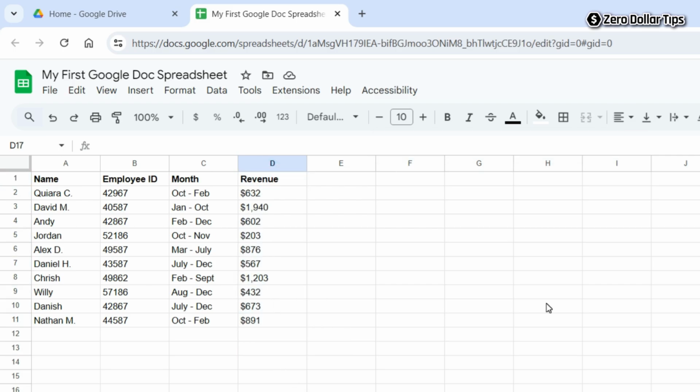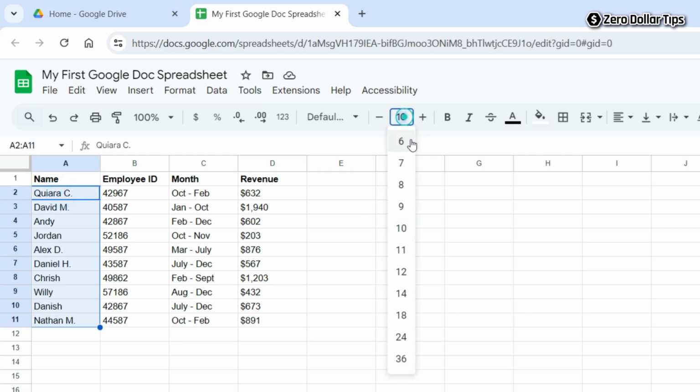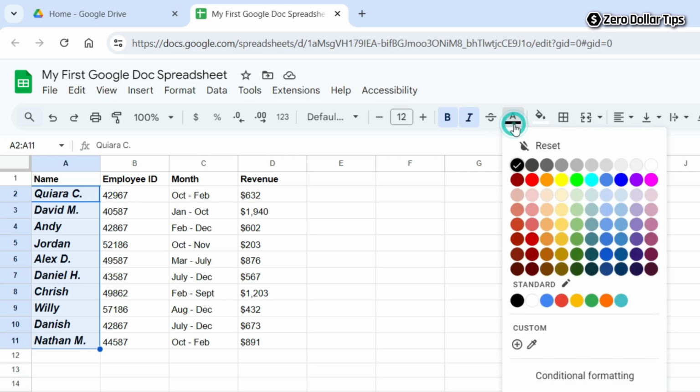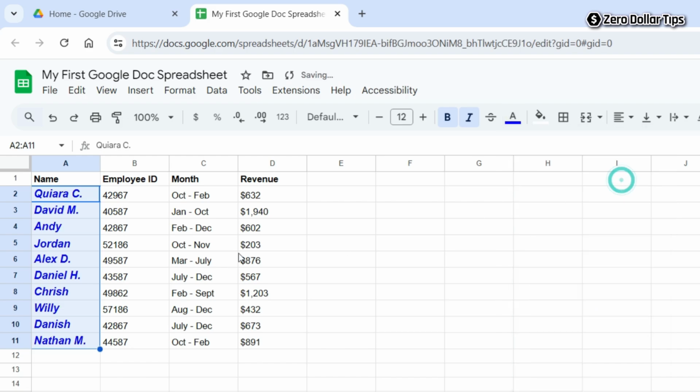And once you type whatever details you want to type in your spreadsheet, from here you can do the customization. For the example, if you want to change the font size, simply select the text and change the font size from here. You can see. You can make it bold, italic. If you want to change the text color, simply click here and select whatever text color you want. Let's say I want the blue. So here is the blue text.